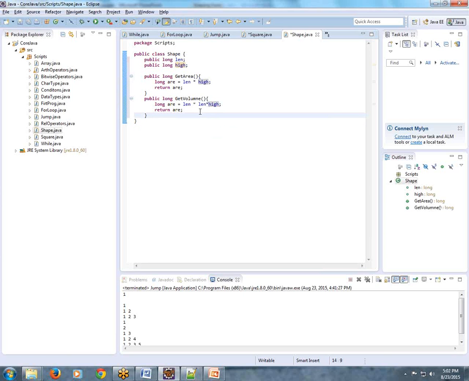Okay, so this is the volume, and return here. What will it give? Return here means it will return the value of that variable. The value of that variable will be returned.